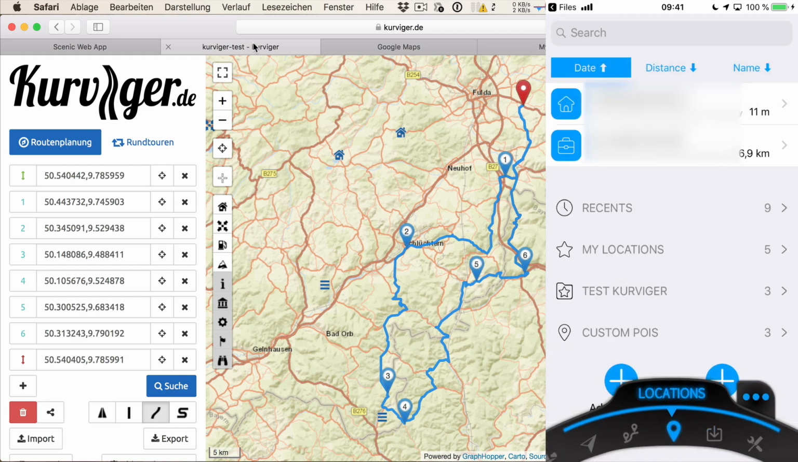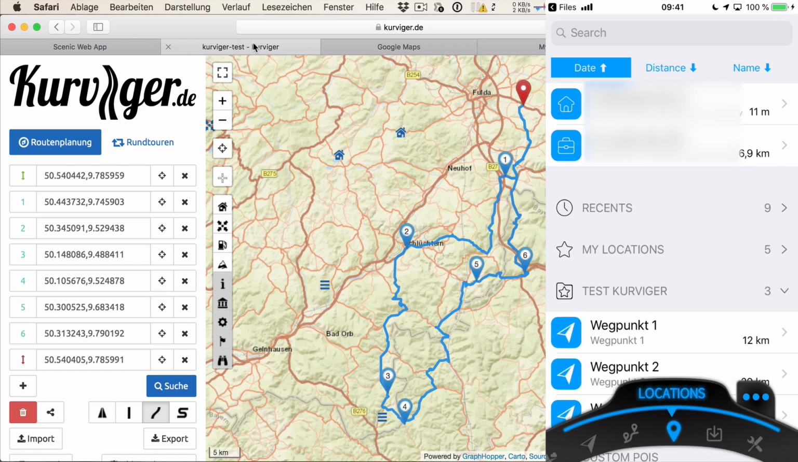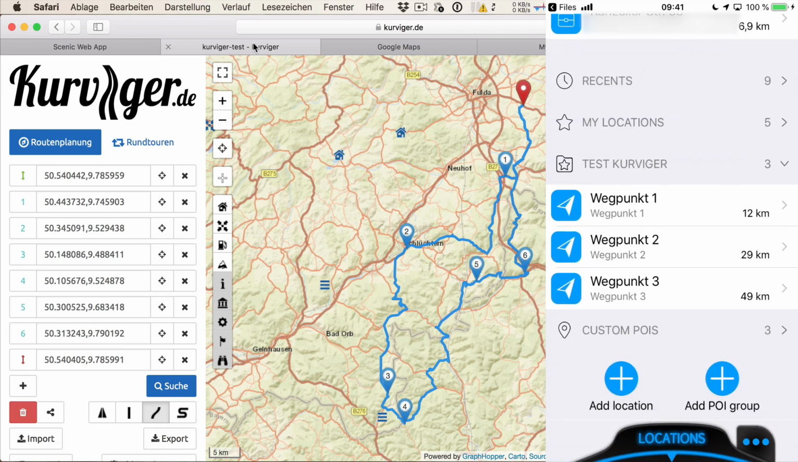So we go to the locations, we can see there is this new section test Kurviga, and here are our 3 waypoints. The drawback here is again that the points don't have a proper name. It's just automatically 1, 2, 3 and so on. So it's not the nicest way, but there are better ways, and this will be shown next. Actually, first of all I will clean up a little and then we check the other option.